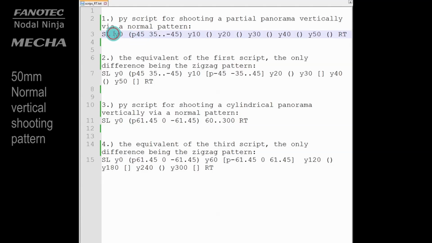This is the first column, which consists of 10 positions, from a pitch of 45 degrees to -45 degrees, at 0 degrees yaw. We only need to specify the first, second, and last pitches, and MECHA can compute the rest of the pitches. The number of columns and positions should be adjusted according to the lens used.